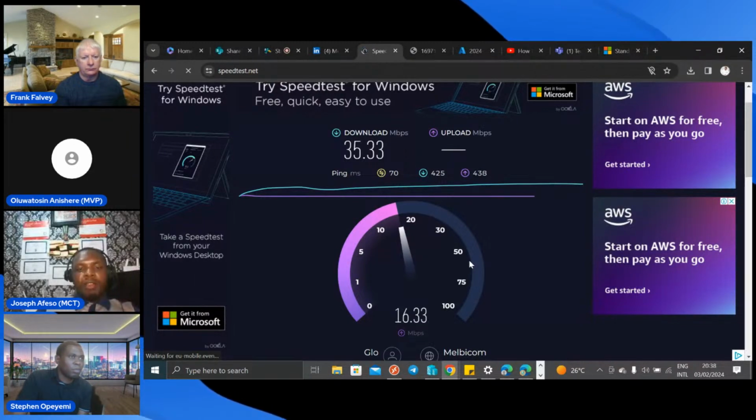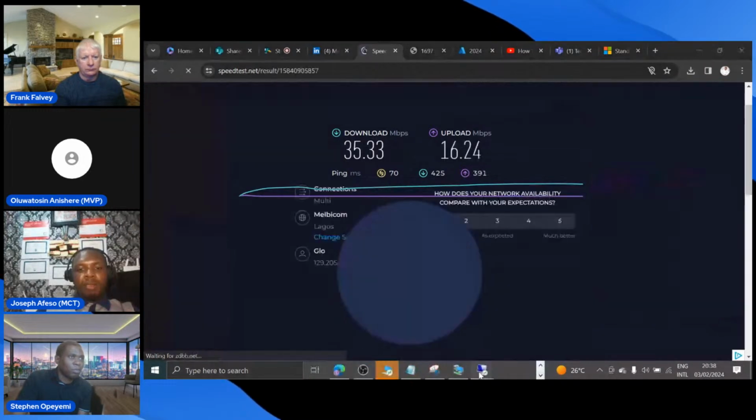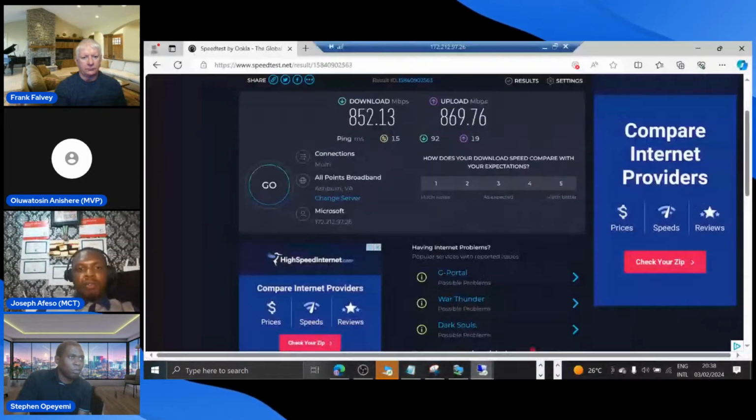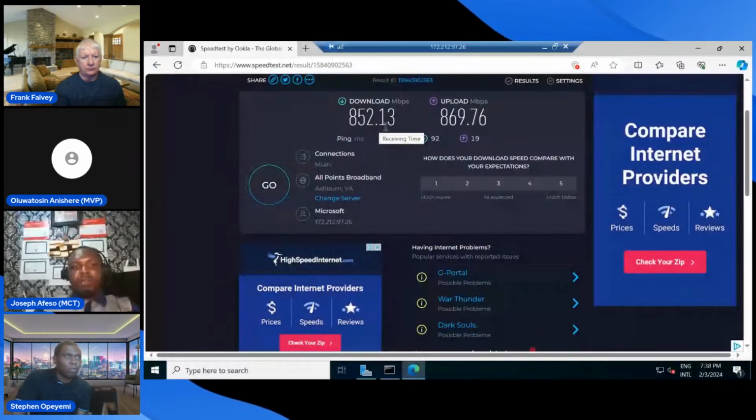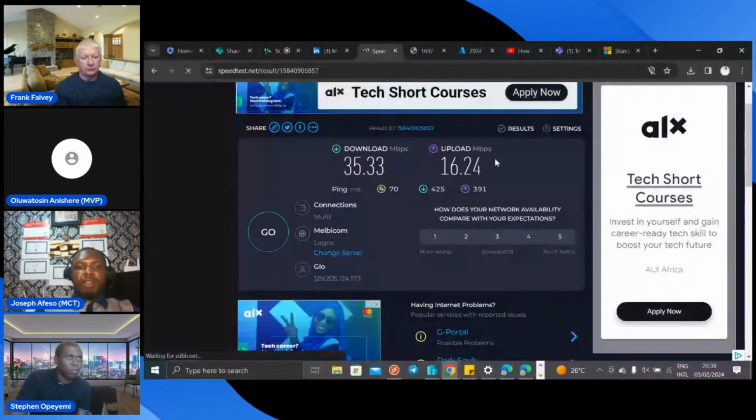So that's all I have in my local environment. And you see how the cloud is flying with the network speed of 852.13 and 869, while my on-prem is just having 35 and 16.2.